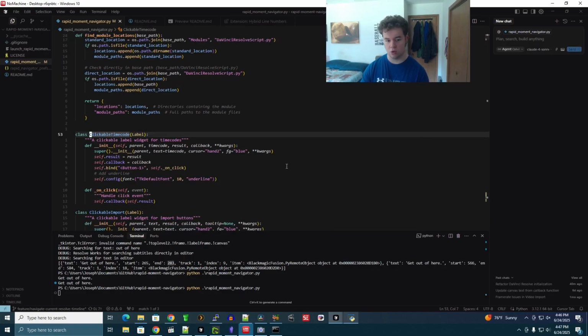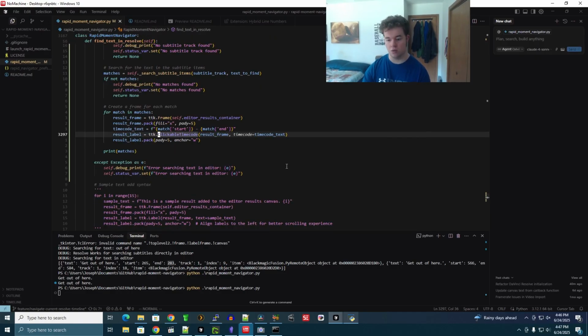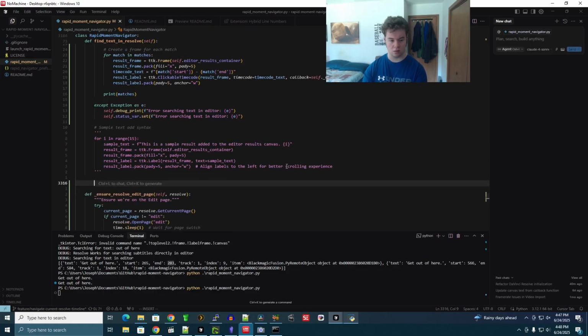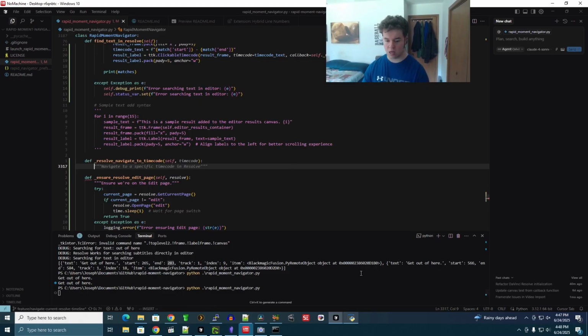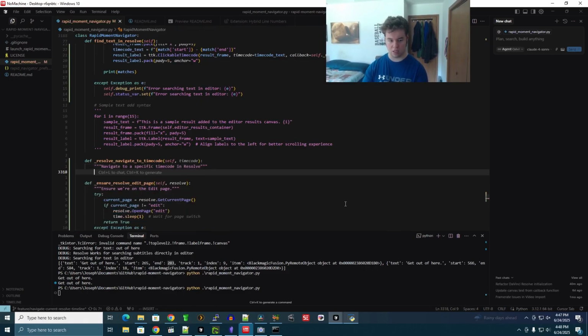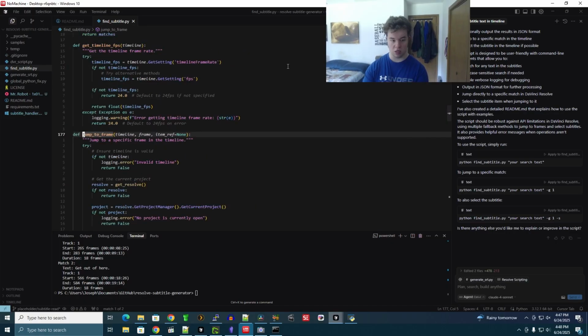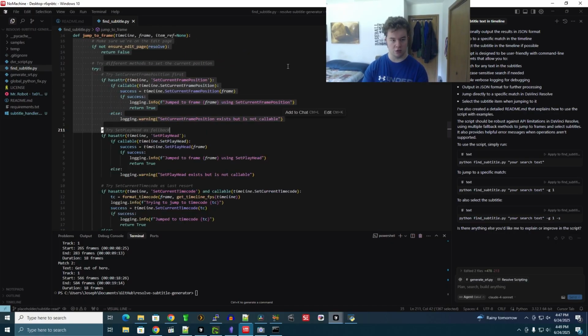That's what's going to be displayed. So it's the time code. I might be using it wrong. So there's a result and then there's a callback. The callback will be whatever. I'm just giving it, I'll just define it right here. So the actual logic for navigating to the time code will be based on that jump to frame. So I'm going to steal that function.